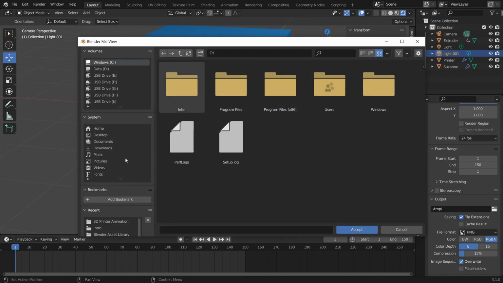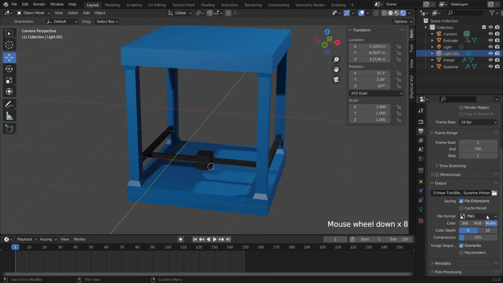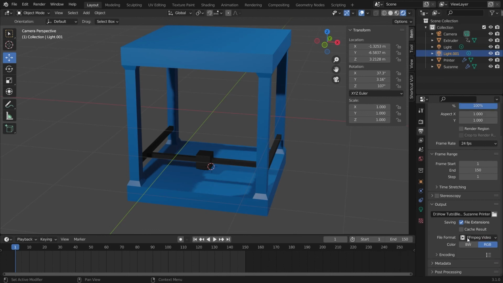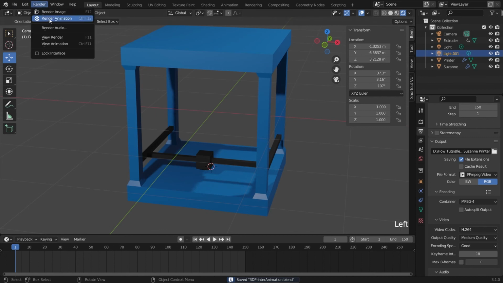Select where you're going to save this. Call it that'll work. And then we're just going to change this over to the FFmpeg video. Change the container over to MPEG-4, and that should do it for what we need here. And then up to render and render animation.